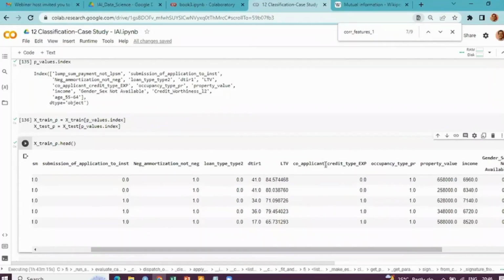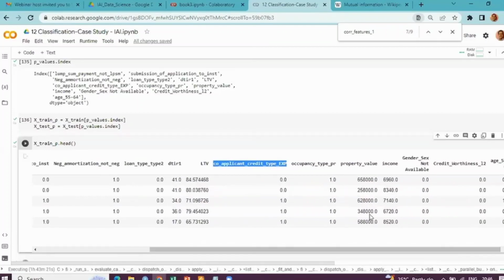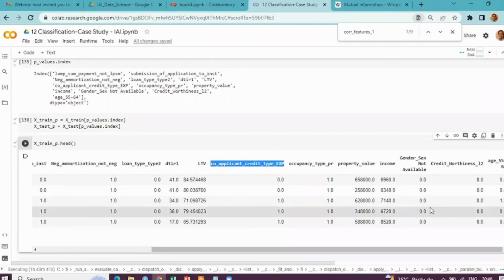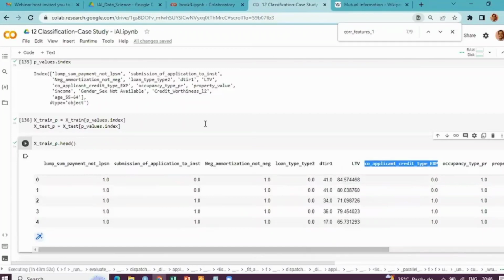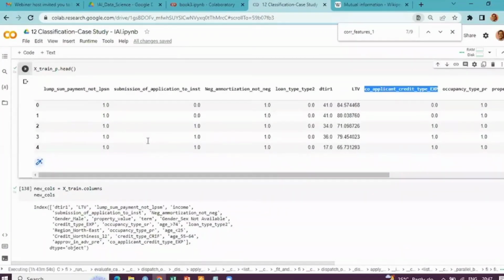Co-applicant credit type EXP is one variable. Occupancy type PR is coming out as another variable. Property value is still there. Income is still there. So gender, sex not available is still retained. So possibly when people are not mentioning their gender, or when the gender is not available, probably there is some relationship with default. Credit worthiness, if it is L2, it is having some impact. And age-wise also, only the 55 to 64 group is having some kind of impact. So these are the two things that have come out.